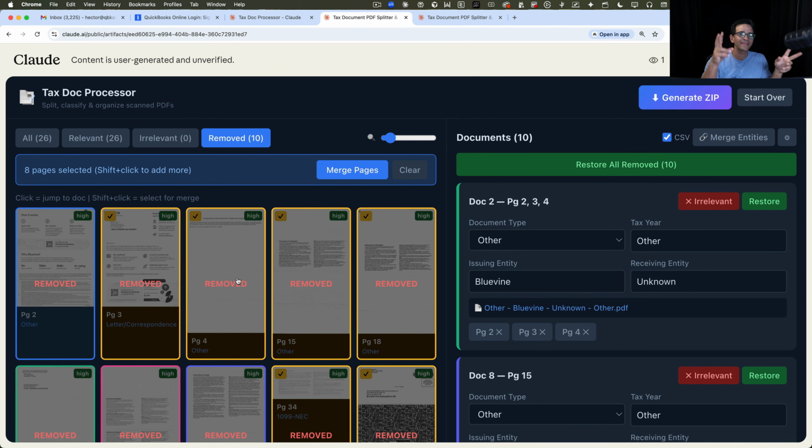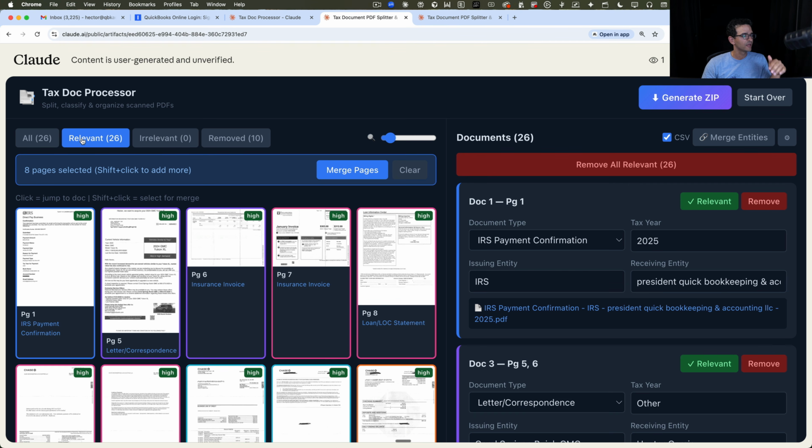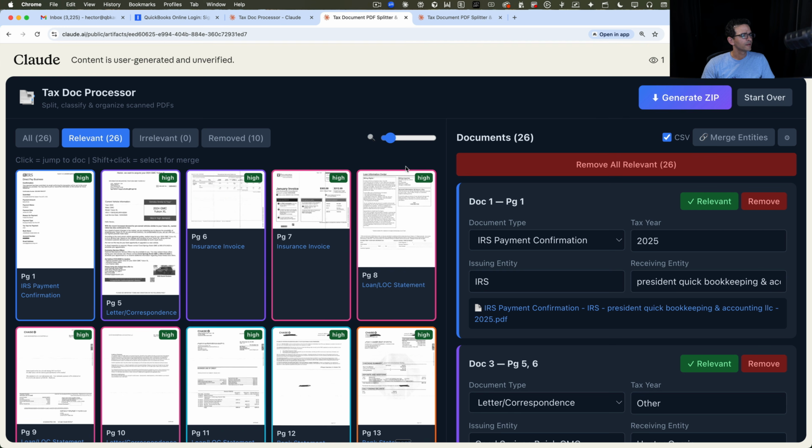And by relevant, I mean tax relevant, right? And that's all coded into the instructions that I gave it. So I could always bring back any of the stuff that was removed by clicking on restore. So that's kind of the concept, right? I've got my relevant stuff, my irrelevant stuff, my removed stuff. So back to my relevant stuff, okay? So now in here, we just clear this.